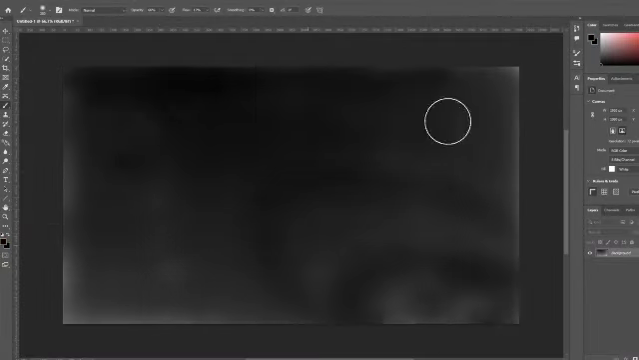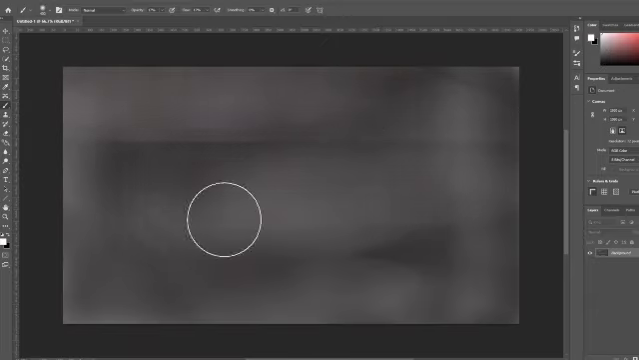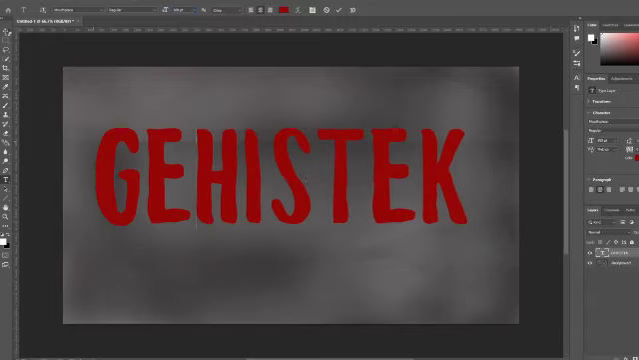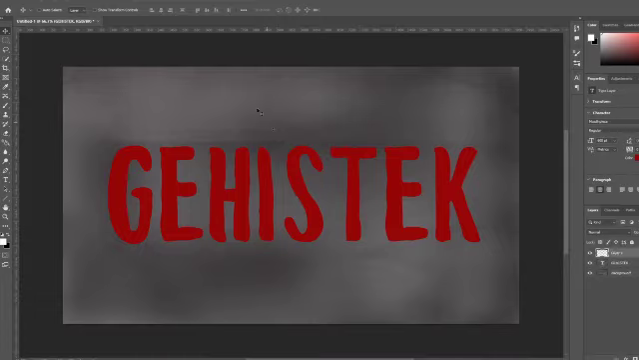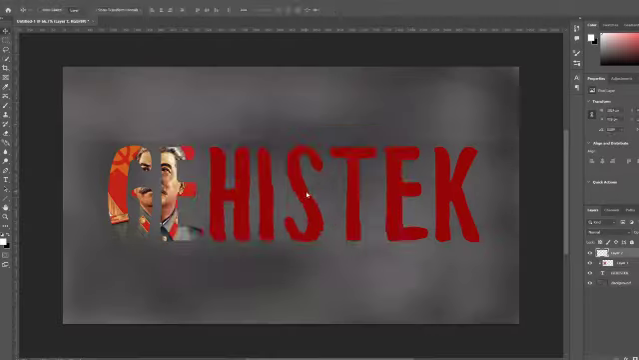In today's video, I'm going to show how you can make a stunning text using a clipping mask. So let's start. Firstly, I am going to take the brush tool and paint according to my needs and planning. After this, hit T and type Gehistek and select the font, whatever you prefer. I am now going to take photos from the web and insert them.